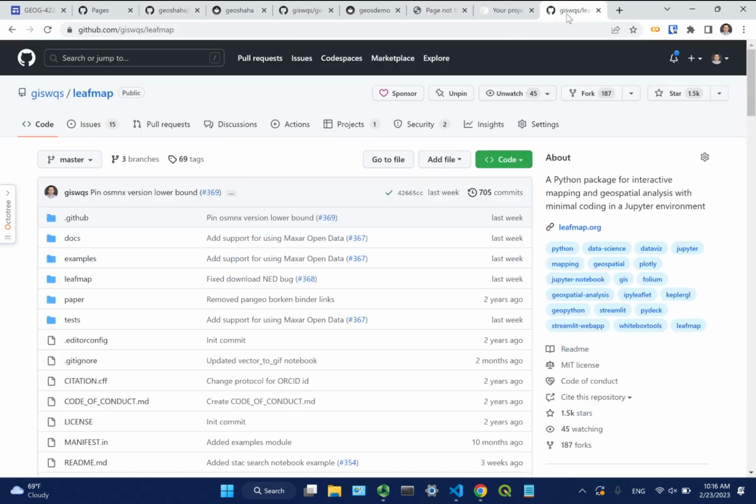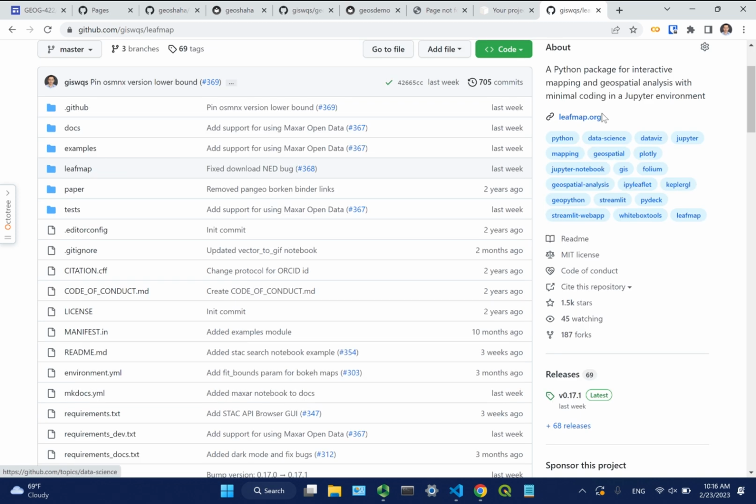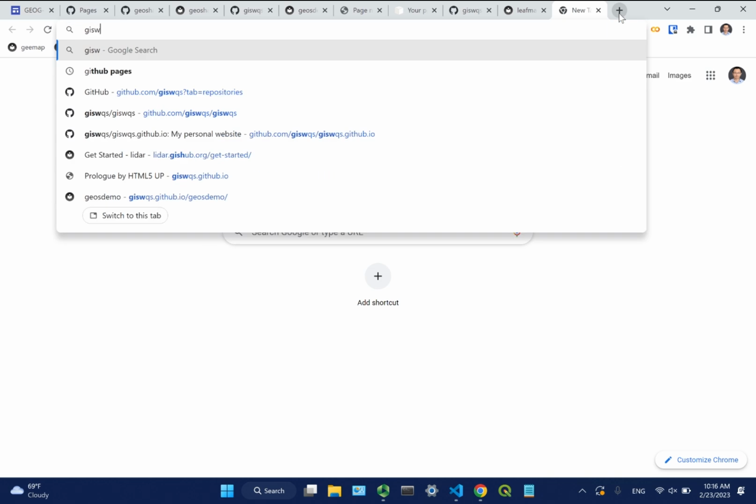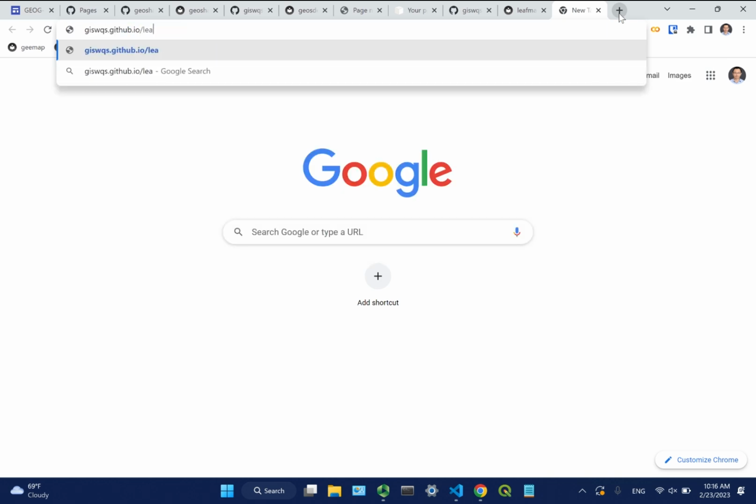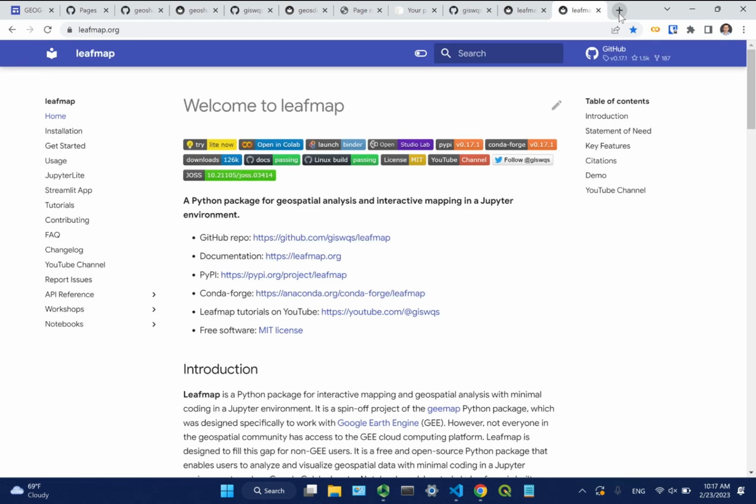So let me show you what it looks like, for example, for leafmap, right? For my documentation website, I have a website called leafmap.org. It's not gswqs.github.io/leafmap. It will redirect. So if you want, I can test it and show you. It will be my main website and then leafmap, right? So take a look. If I hit enter, it redirects to my real website because I have a custom domain that I tied to this repo.